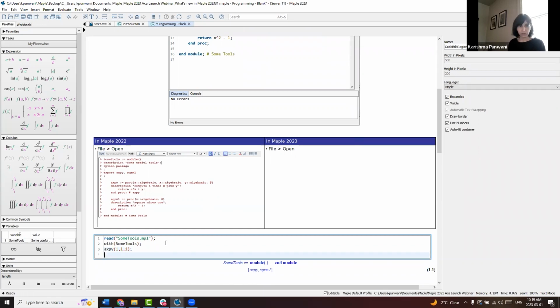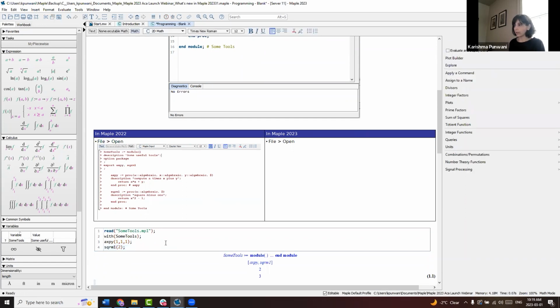And let's do square minus 1. And if we hit enter, this will execute and I get my results. So that's a change that we've made to Maple 2023 to just make it easier for users to bring in their libraries into Maple and to make programming better.